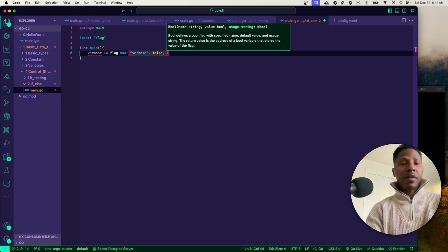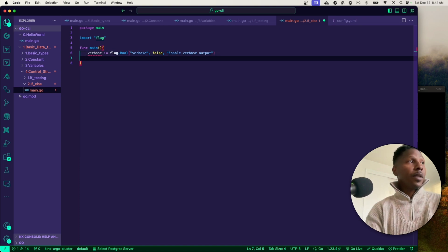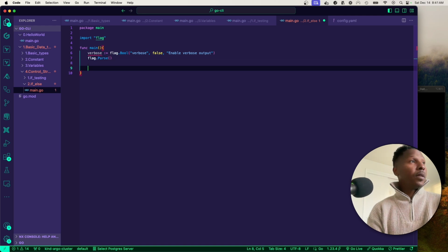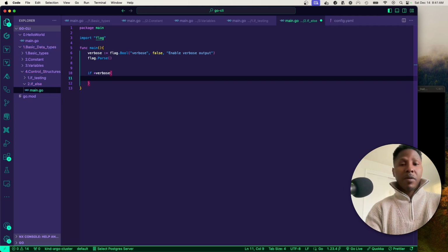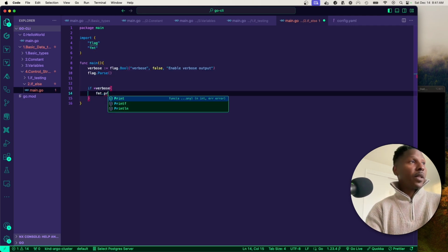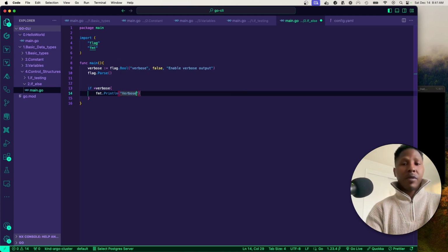False to start. Enable verbose output. And flag.Parse. And then we say if verbose, then we want to fmt.Print verbose mode enabled, detailed logs here.